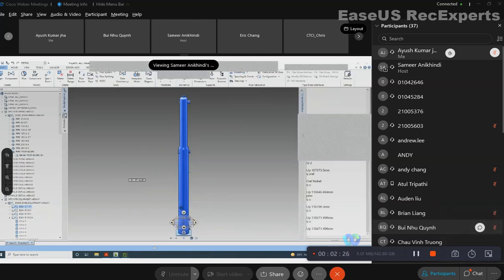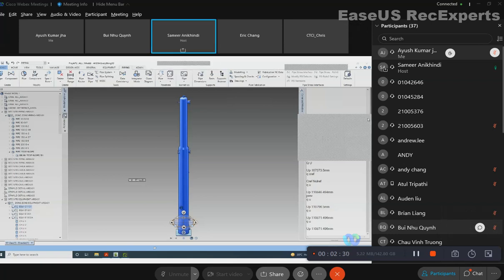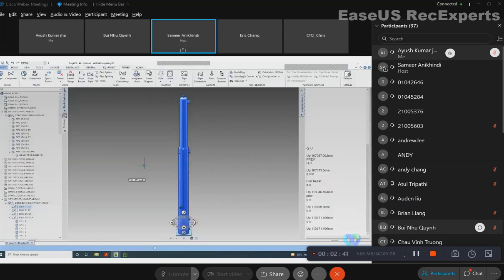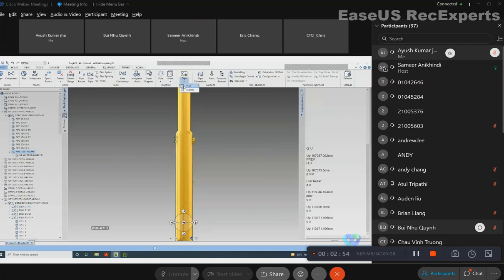I already key in slope 1:100. I want to change the line slope from, yeah, that is the next chapter, retrospective sloping. So we'll do that definitely. For now, I want to show you how you can give a slope after the flange itself. Okay, before that, do you want to see the isometric of this pipe? The one we modeled.